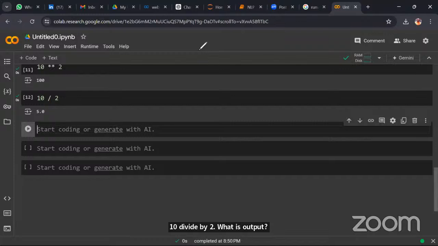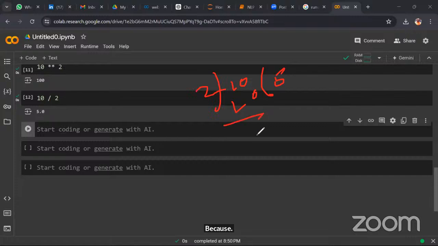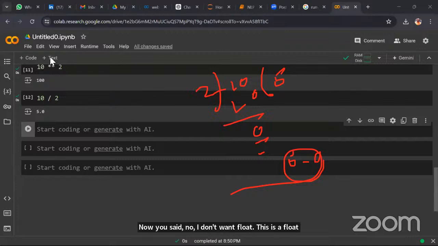5.0, because 10 divided by 2, 2 5s are 10. So the remainder is 0, or not? So that's 5.0. Now you say, no, I don't want a float. This is a float division, guys. This is called float division. Okay, then what do we get?